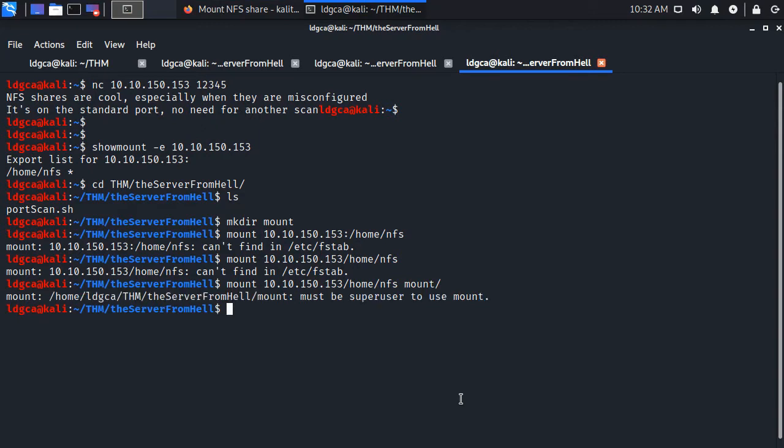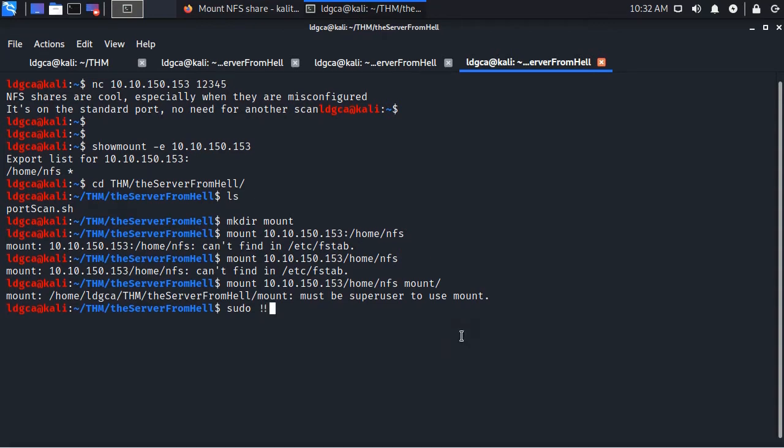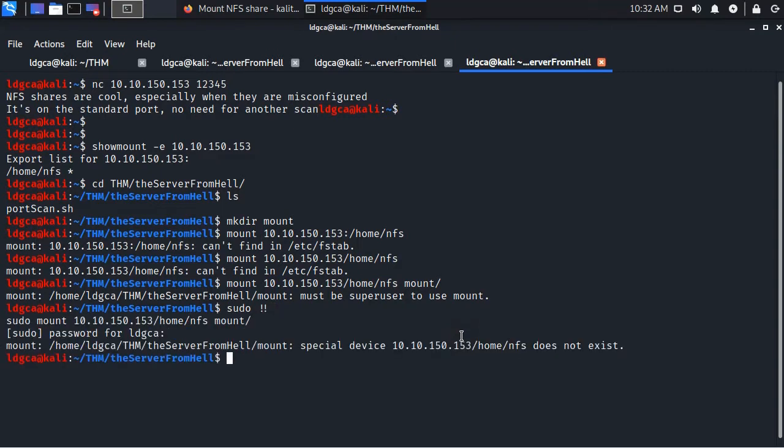Must be super user, so I need sudo privileges. So with the two exclamation marks, I'm going to execute the same previous command with sudo privileges. Okay, I'm going to give my password. Oops, okay, my bad. Okay, we have some kind of execution.